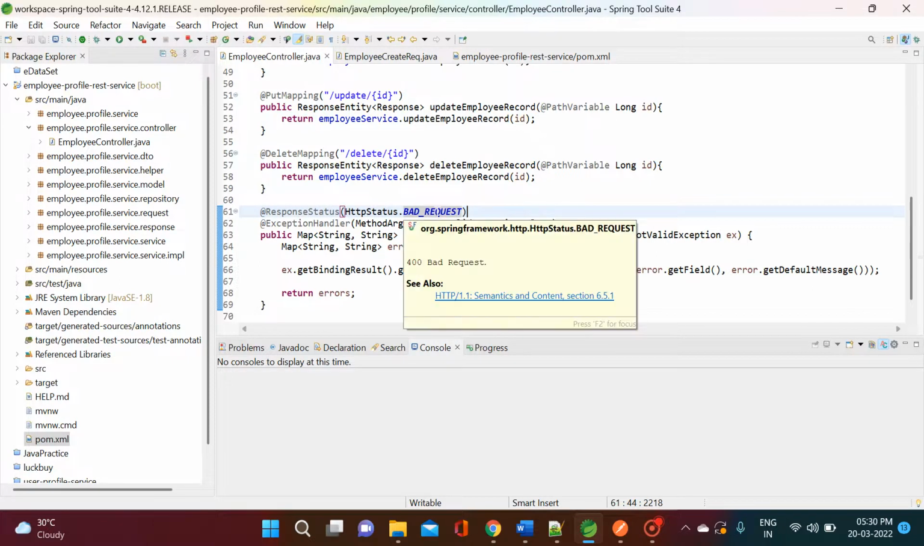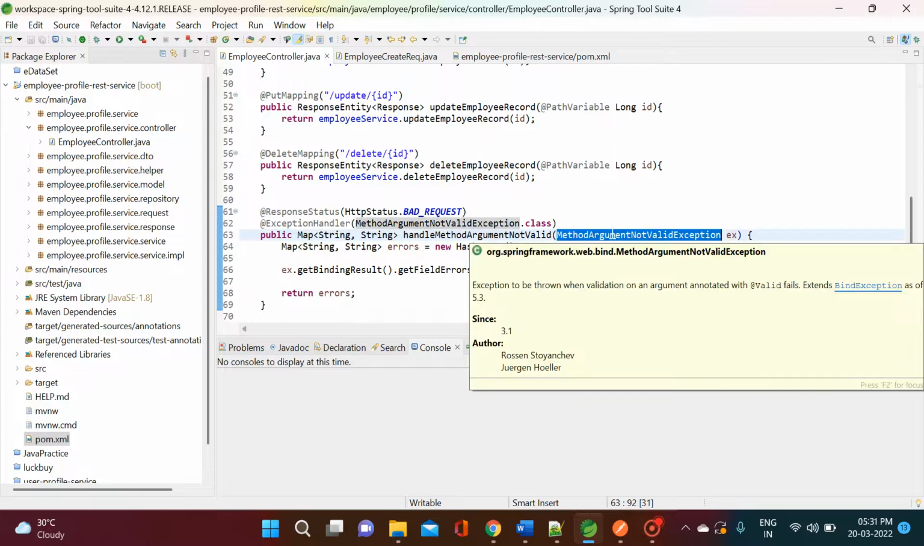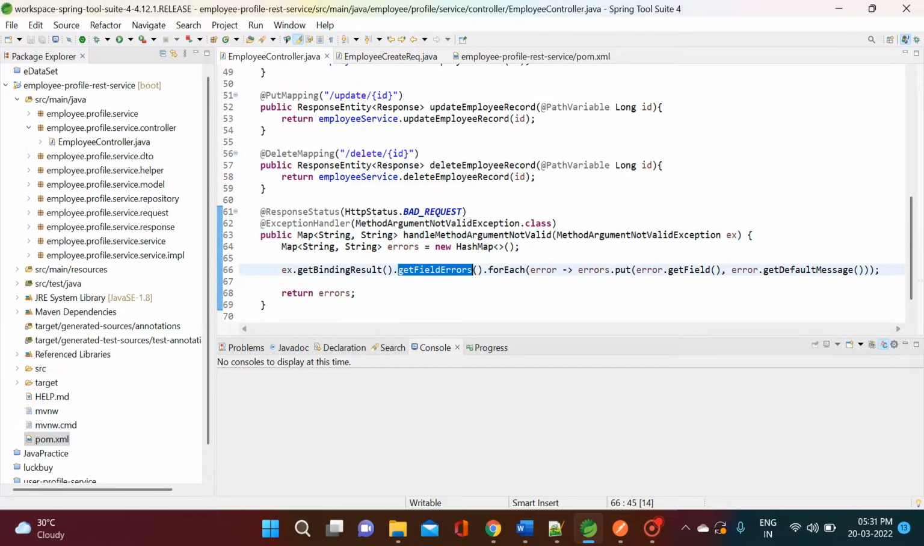This will return the 400 error back to the end user, the client. And then we have created the errors mapping object, a hash map object. Then this exception has a method called getBindingResult, and that has the field errors. Whenever this exception is returned, it will bind that exception into this method argument not valid exception class, and from that we get the field errors. Then we iterate each field error, map it to this hash map, and finally return this back to the end user.